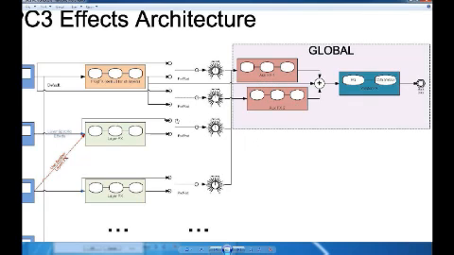Okay, so let's have a look and see how this works with the auxiliary effects. This gives you a lot of routing options, because it means that you can operate in parallel or you can operate in series, or some sort of combination of both.